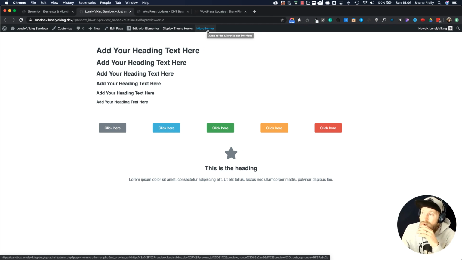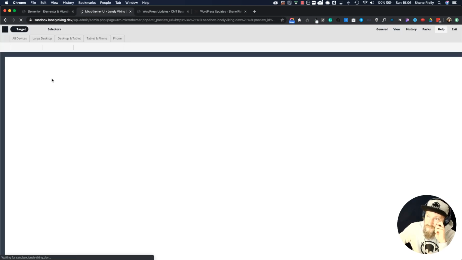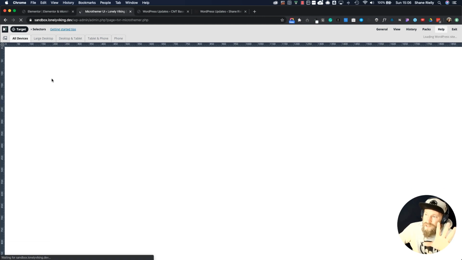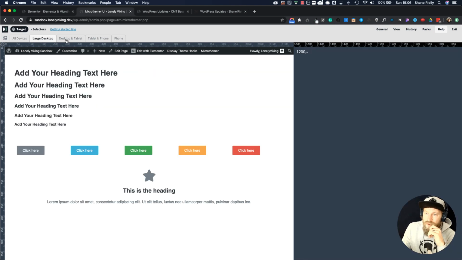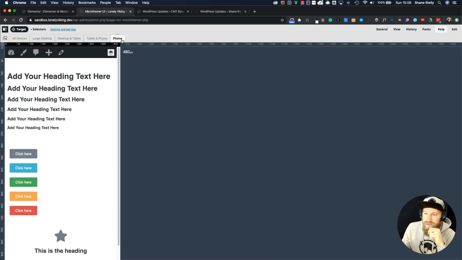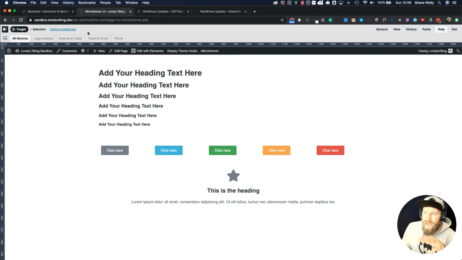Okay, so I'm just going to click here on Microthemer and you'll see what's going to happen. It's going to open in this. At first it might be a little daunting to see this, right? But I'll go through it quickly. So here's a preview of our page. It's got some rulers for measurements. Up here you can see these tabs. I can then view these at different breakpoints. So there's mobile, tablet and phone, desktop and tablet, large desktop, and you can add these as you wish.